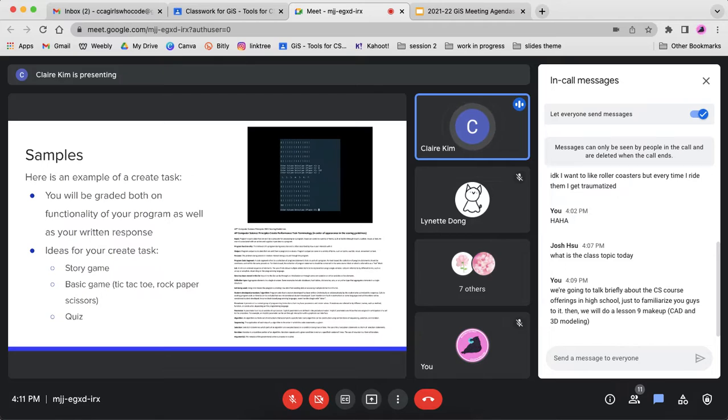And yeah, as you can see, this person made a Connect 4 game. And they're using user inputs to change the display every single time. And yeah, that's how it works. I'll go more into detail about the rubric and what you have to do in your create task later.